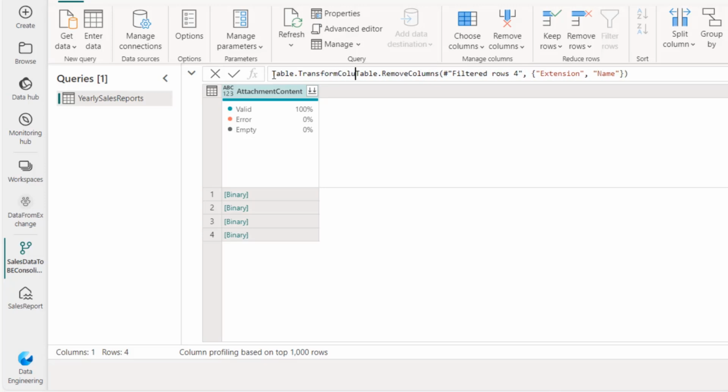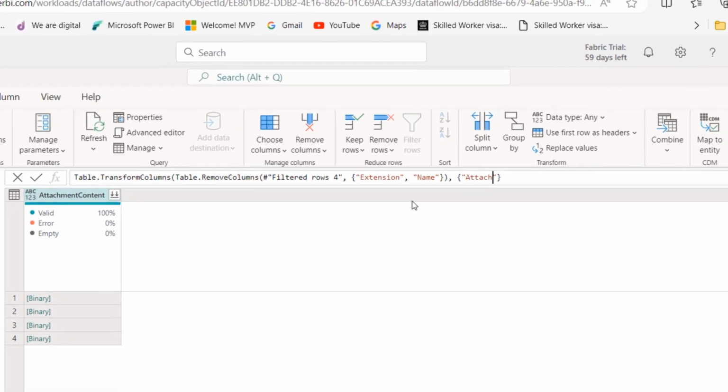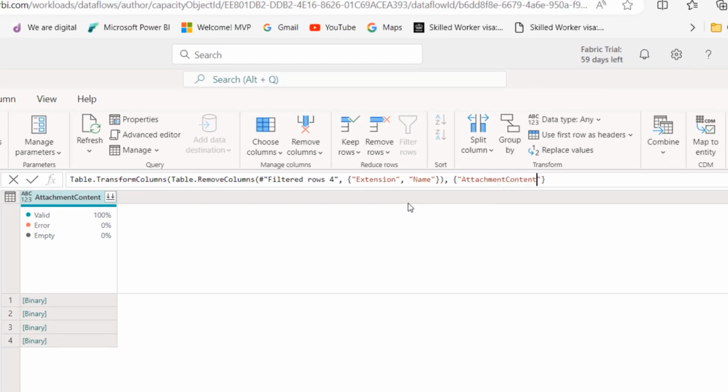Transform columns, open the bracket. Now make sure the name is accurately typed, Table.TransformColumns. I'm going to come here and put in a comment. I want to access the attachment content. So I'm going to open a square bracket and inside double quotes, I want to point to the attachment content. Make sure it is typed the way we have it here.